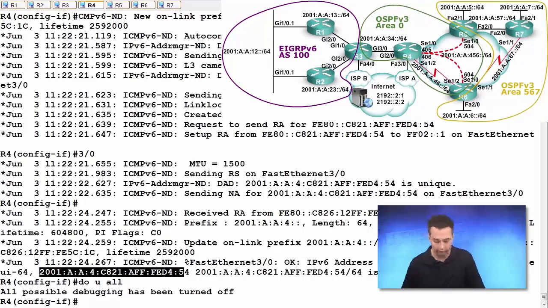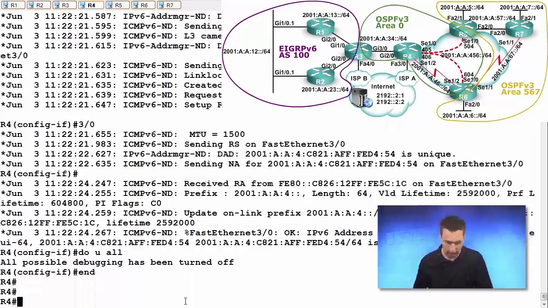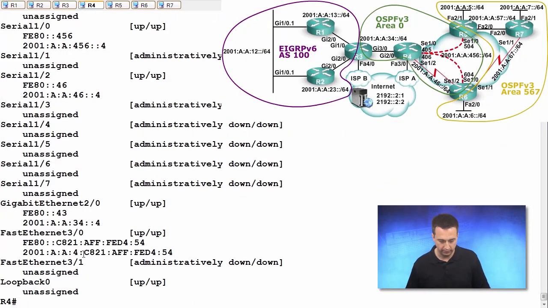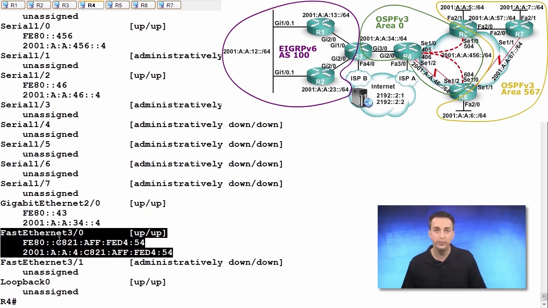We can verify that now with the show IPv6 interface brief command. And there we go. We have a link local address now, and we have a global IPv6 unicast address.